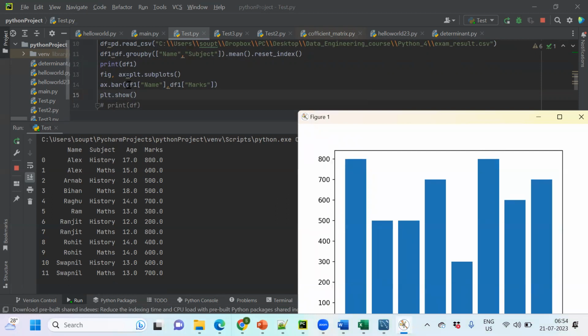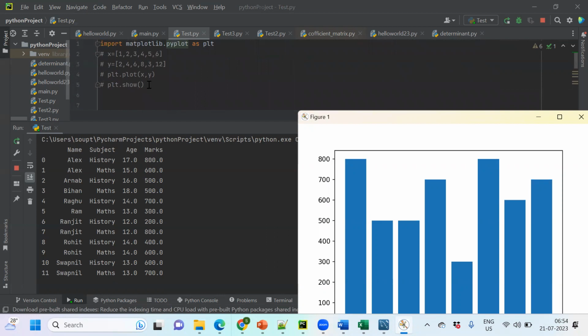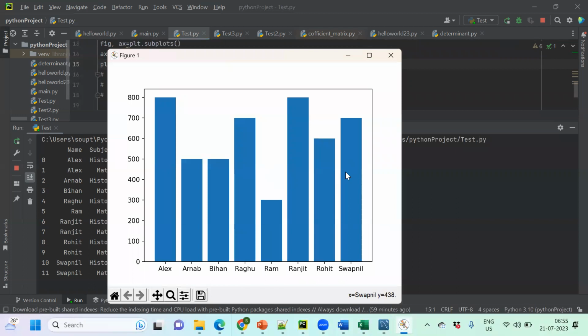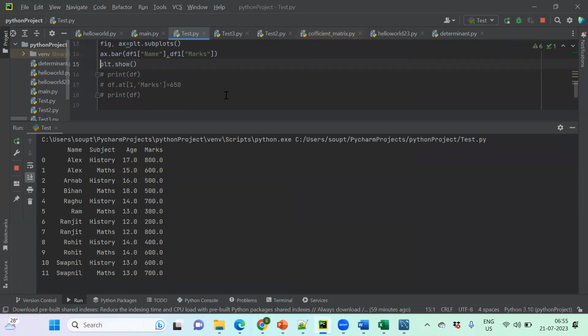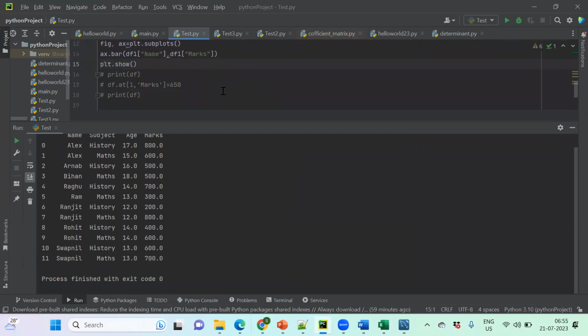In the first example, I'm just doing X versus Y, independent versus dependent. The similar kind of steps I have done over here: name versus marks. It's inside a data frame, that's why I have to mention it this way: DF1 name, comma, DF1 marks. That's it. Nothing is different. So this way we can represent the data as well. I'm just quickly touching matplotlib over here. It's very simple. We can work in this manner.